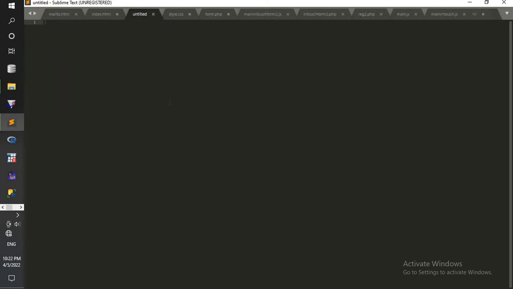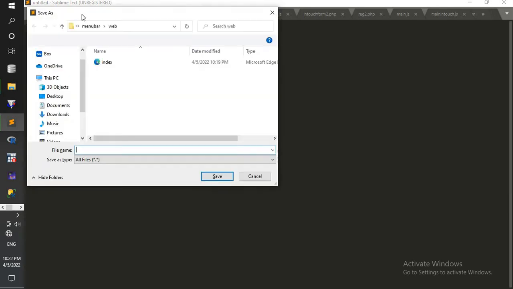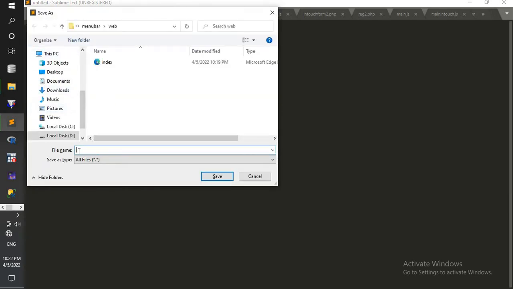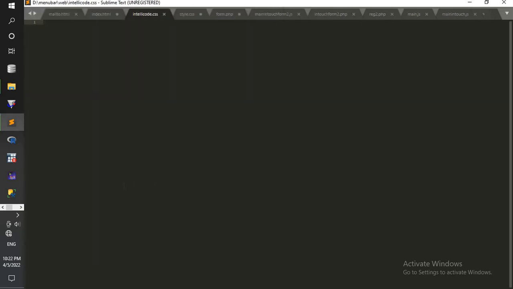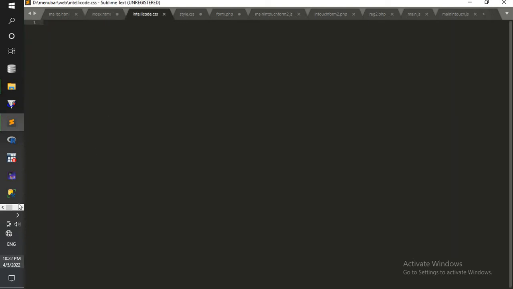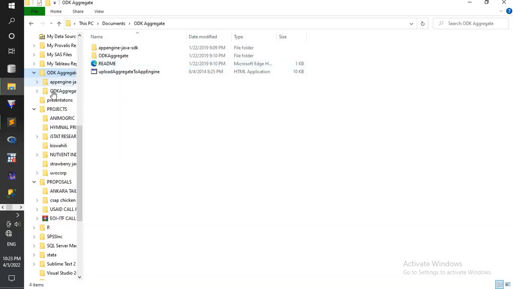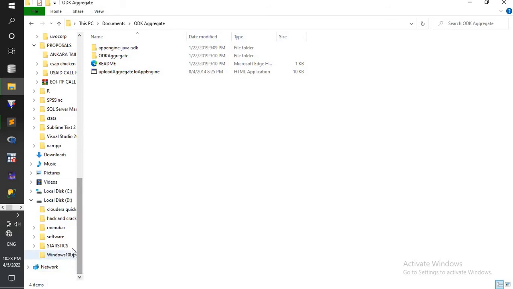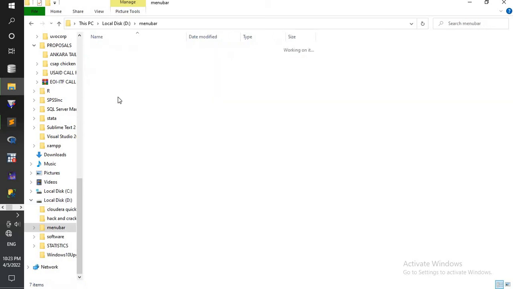For that matter, I have to open another file and save it right inside here as IntelliCode.css. You must save it as .css because it's a CSS file. Just to confirm whether the spelling is right, because otherwise we will not achieve whatever we want. I already have a CSS that I've prepared, and that's what I want to import into this work, just right inside here.